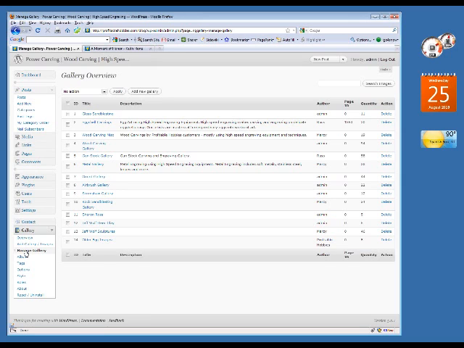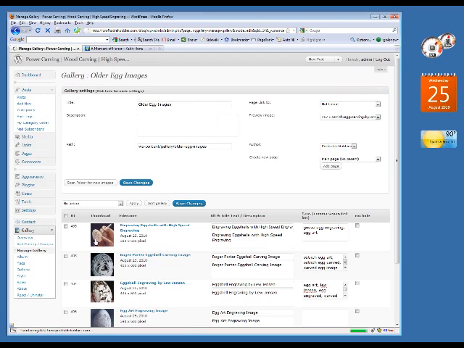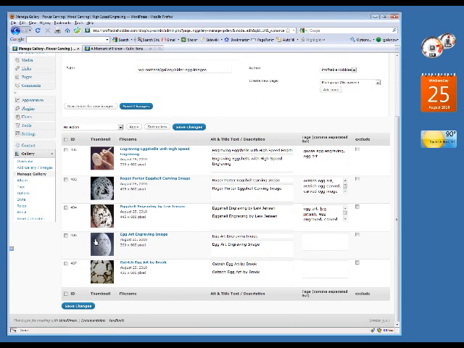And again, like we went over just a minute ago in the presentation, it's going to bring up a list of all of my galleries right here. And I'm going to go into Older Egg Images Gallery, so I'm going to click on that. And now it's going to bring me to the page that shows me all of the images that are inside that gallery. And there's just 5 of them.